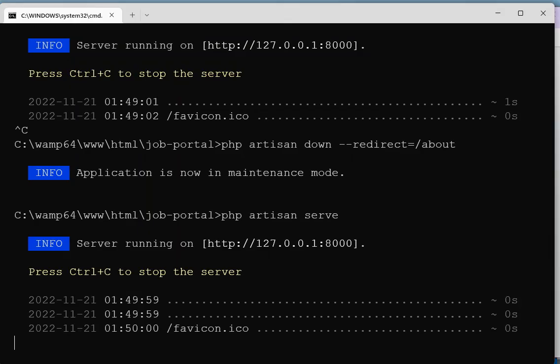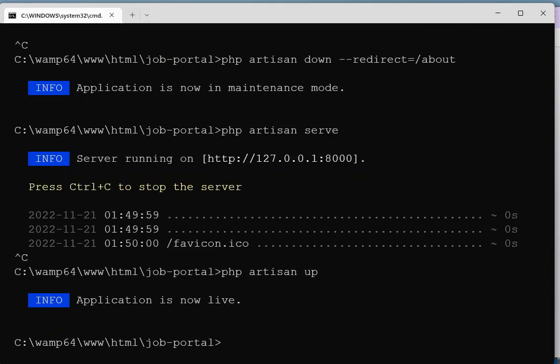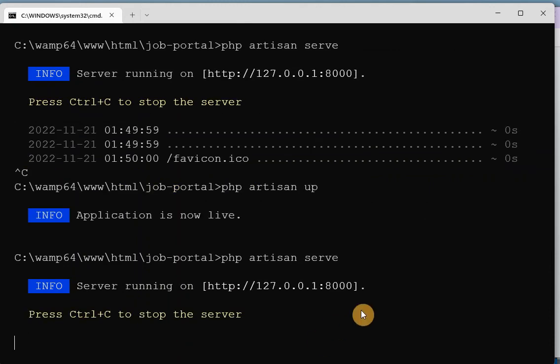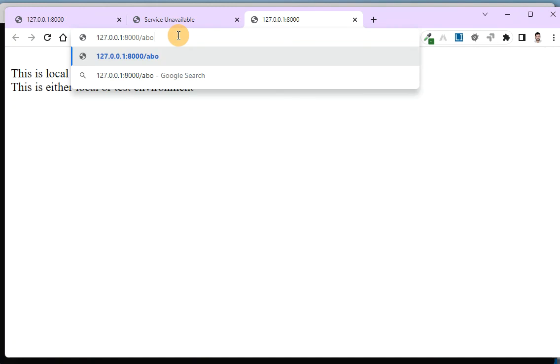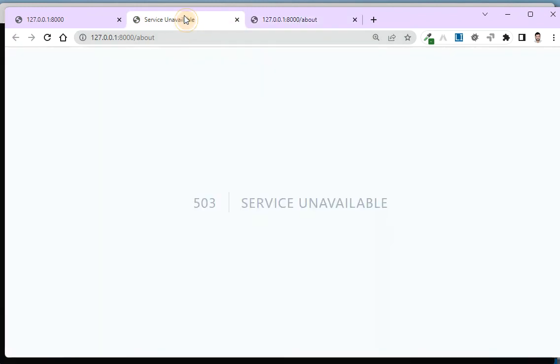Let me disable this maintenance mode. To disable the maintenance mode, what command do we need to use? We need to use php artisan up. Now it is disabled. Let me run it again and see whether it is working. If I visit the URL about, it is showing the about page here, but at the time of maintenance it was showing a 503 Service Unavailable.